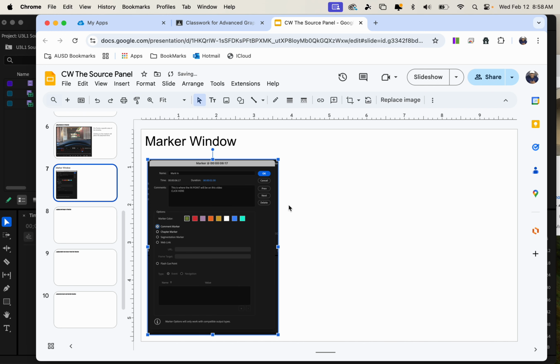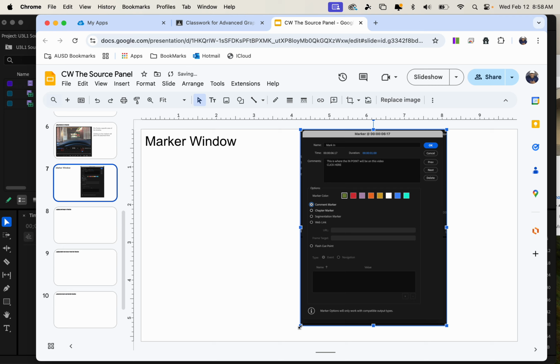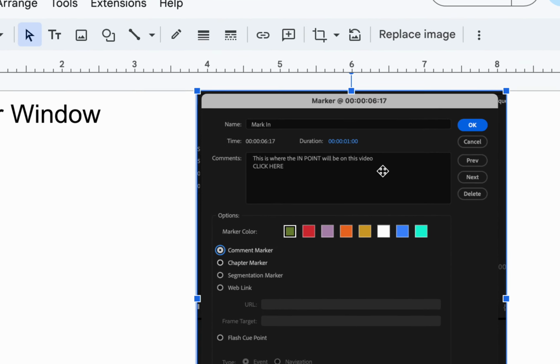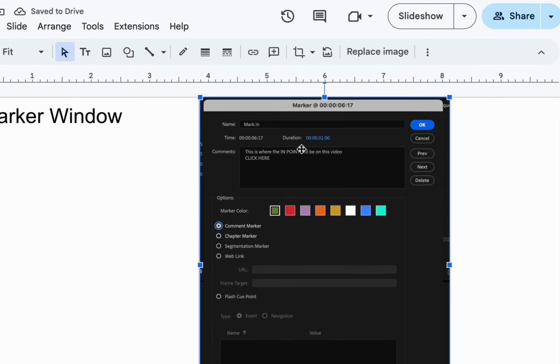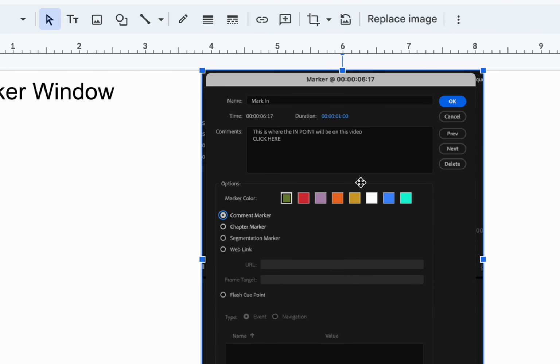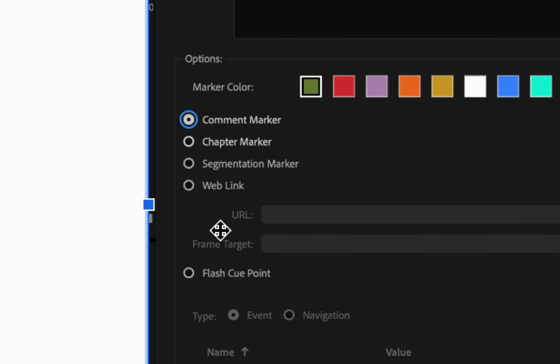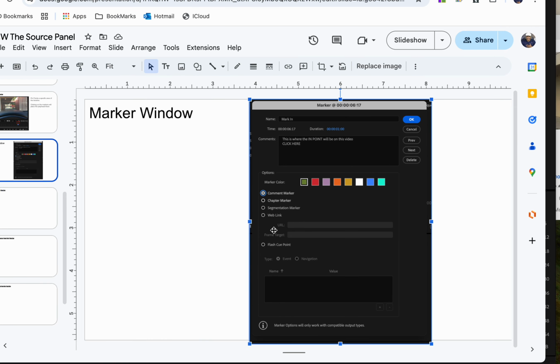So the marker window, there it is right there. It's kind of self-explanatory. Again, you want to name it, and this is the time. Now, this is specific for that marker, and markers are pretty important. I'm not going to go into the web link. I'll try that on my own. If anybody wants to try it and teach us, I'll give you extra credit.